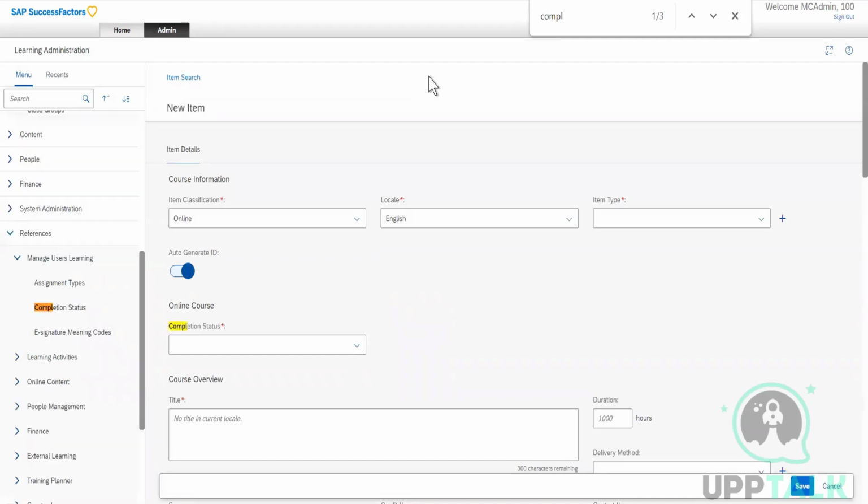I say completion status. See, completion status. If I add something, somehow it's not showing. You will see. So this is how you will be able to add it, but it should work. I don't know. Okay.